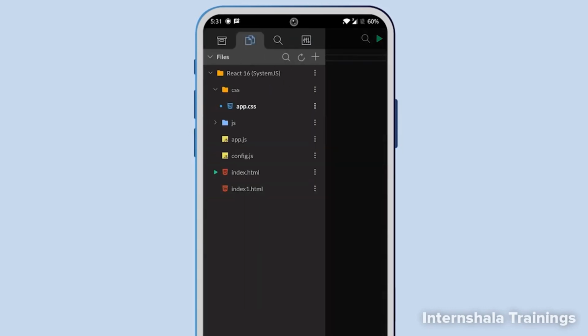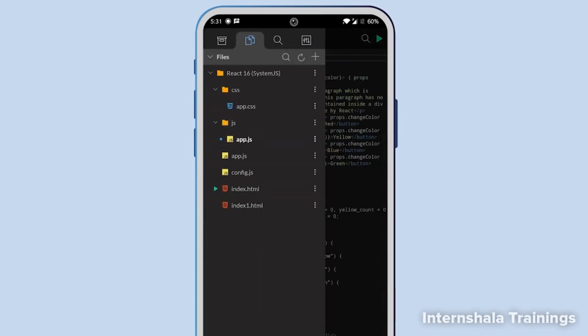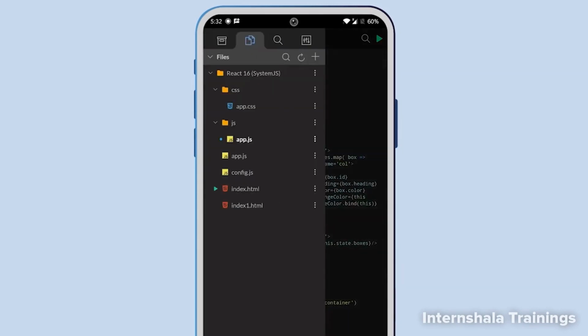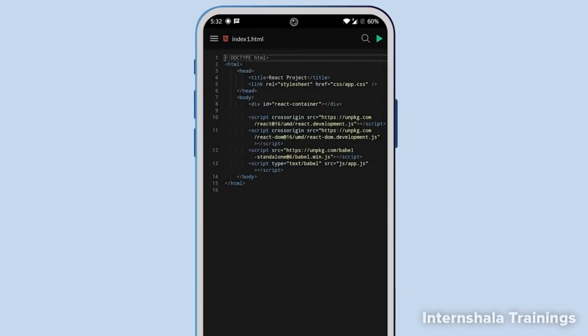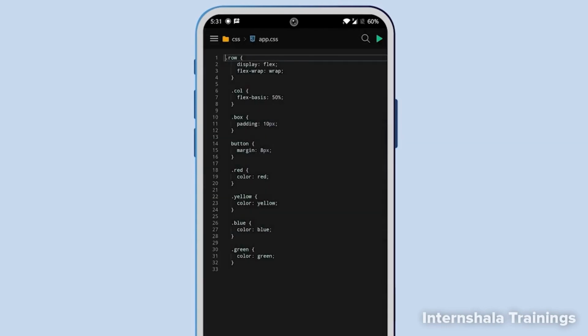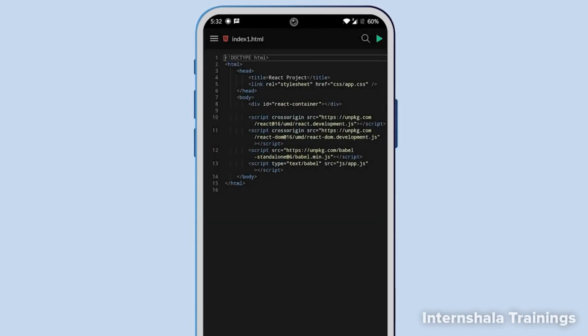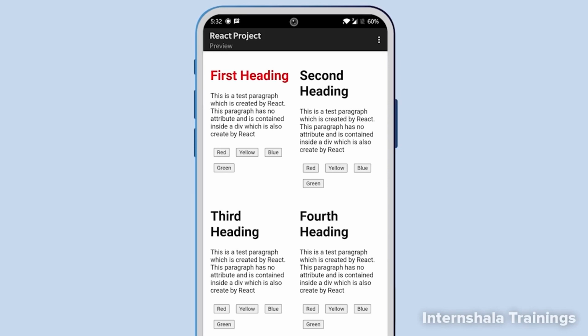Let us run one React code. Don't worry about this app.js, index1.html, and app.cs codes at the moment, since you will write this code and understand it step by step in this module. If we run the HTML code, you can see the React code is running.